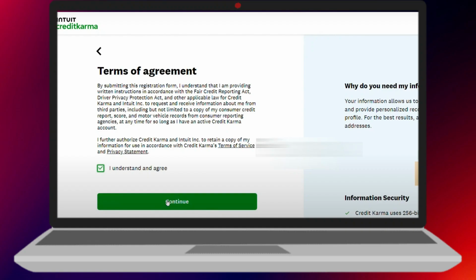Finally, take a moment to read through the terms of service, privacy policy, and any agreements. Once you've reviewed them, check the box that says you agree and understand. Click Continue one last time, and your Credit Karma account will be successfully created.